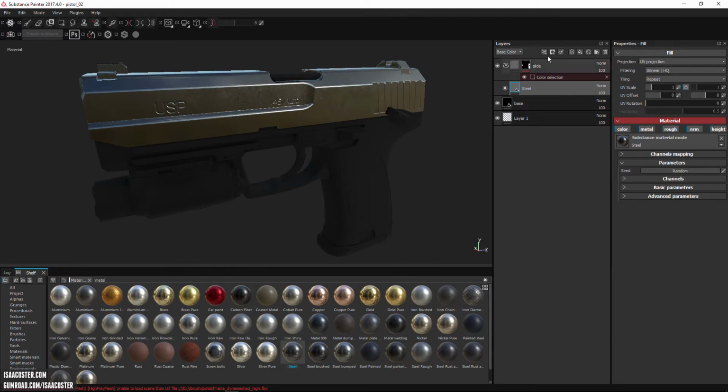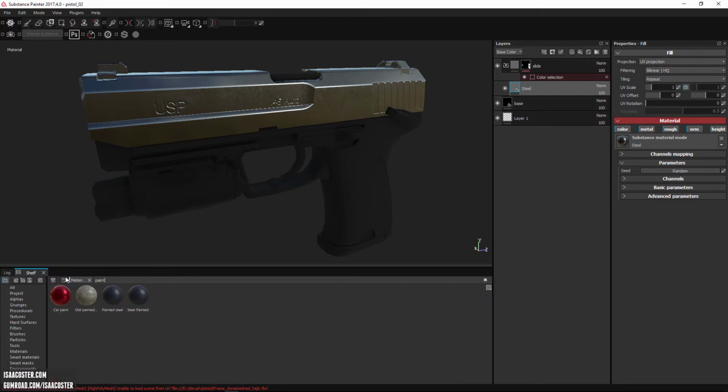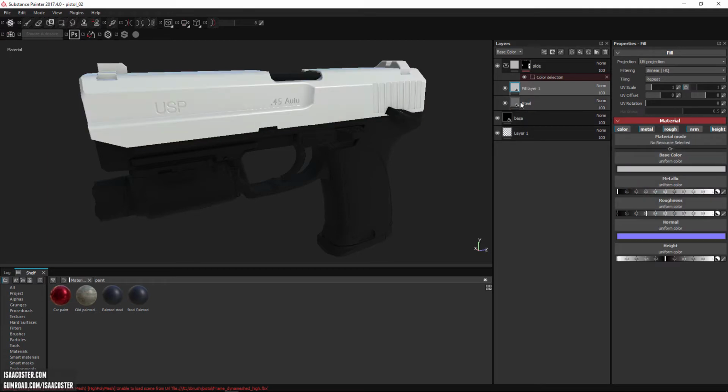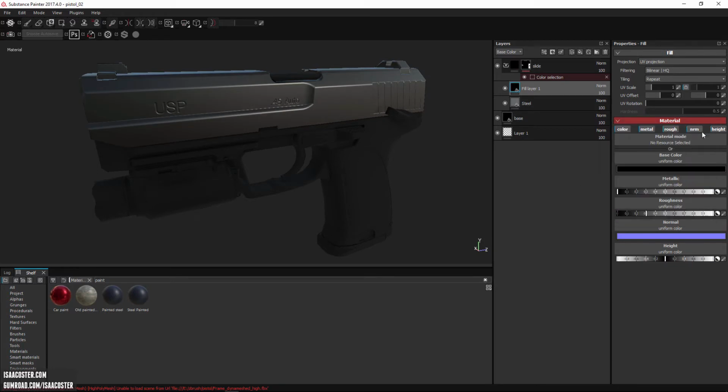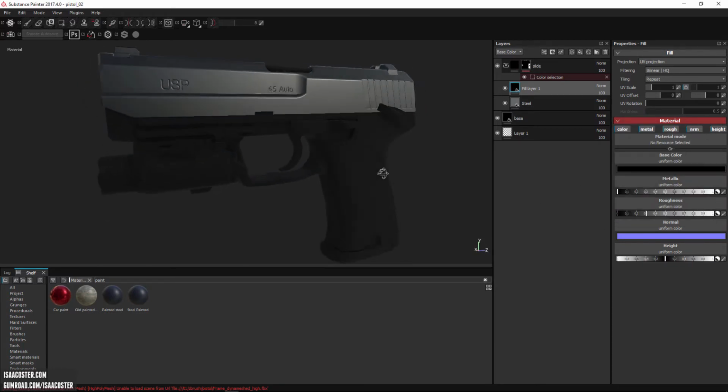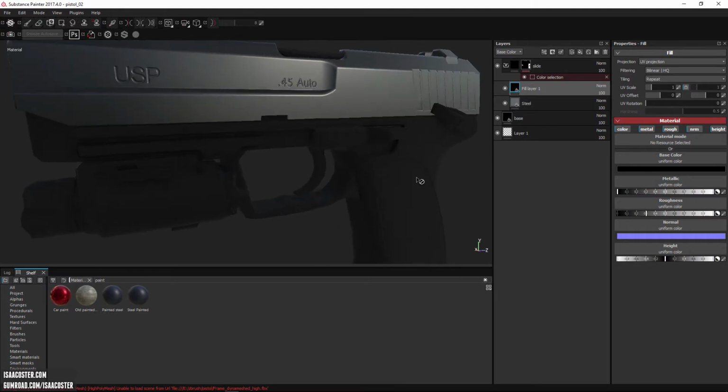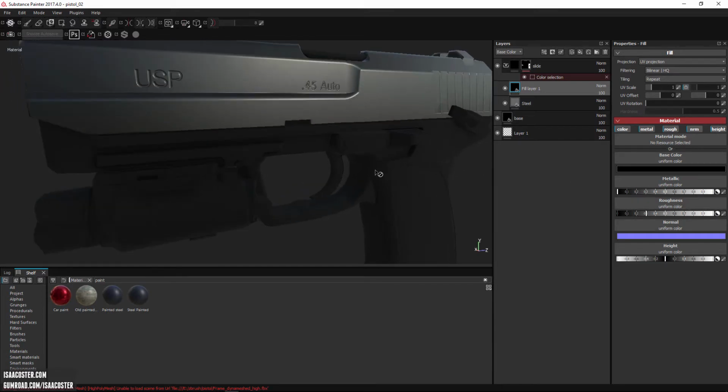Now the next thing I want to do is add a paint layer. So there is a paint in here, but I'm actually going to probably just make one from scratch. So I'll make a fill layer, and we'll make it black. And as far as the roughness goes, that's probably okay. We want it to be no height and no normal and zeroed out on the metalness, or the metallic.